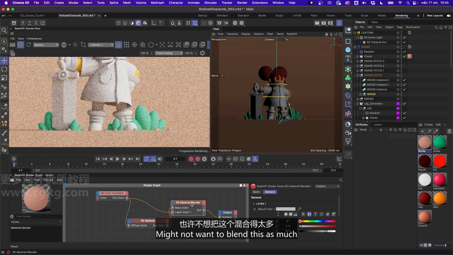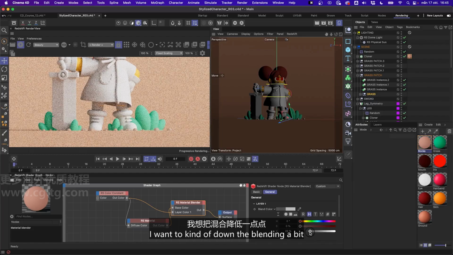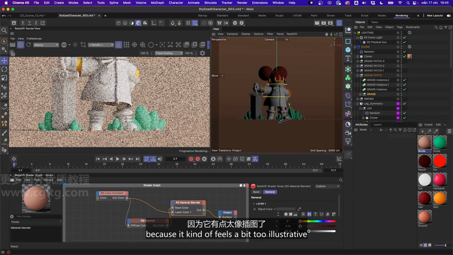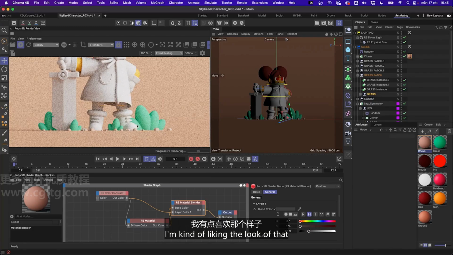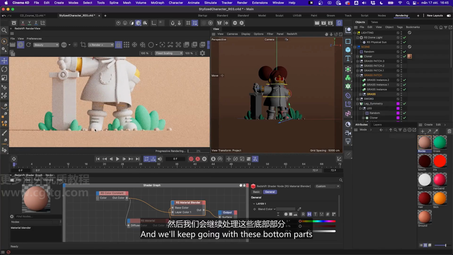Might not want to blend this as much. I want to down the blending a bit, because it feels a bit too illustrative. Yeah, I'm liking the look of that. And we'll keep going with these bottom parts.